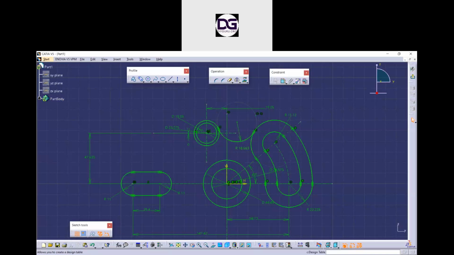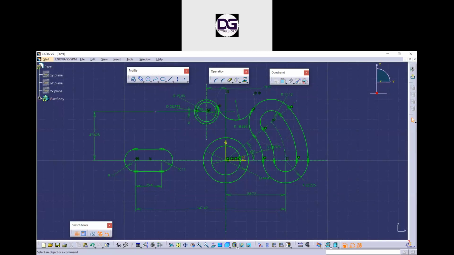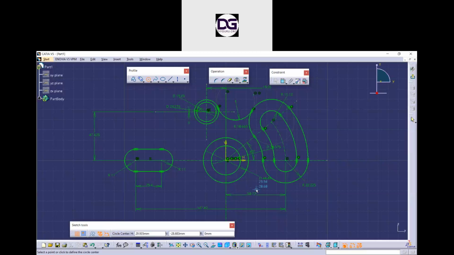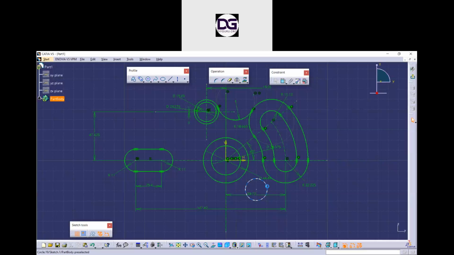And doing the same thing below, we need to make a circle over here. Make them both tangent. Now you see the circle here is not tangent to this, but is tangent to another curve over here. So for that, we need to make another curve over here. It has a radius of 1.375. So let's make that first.